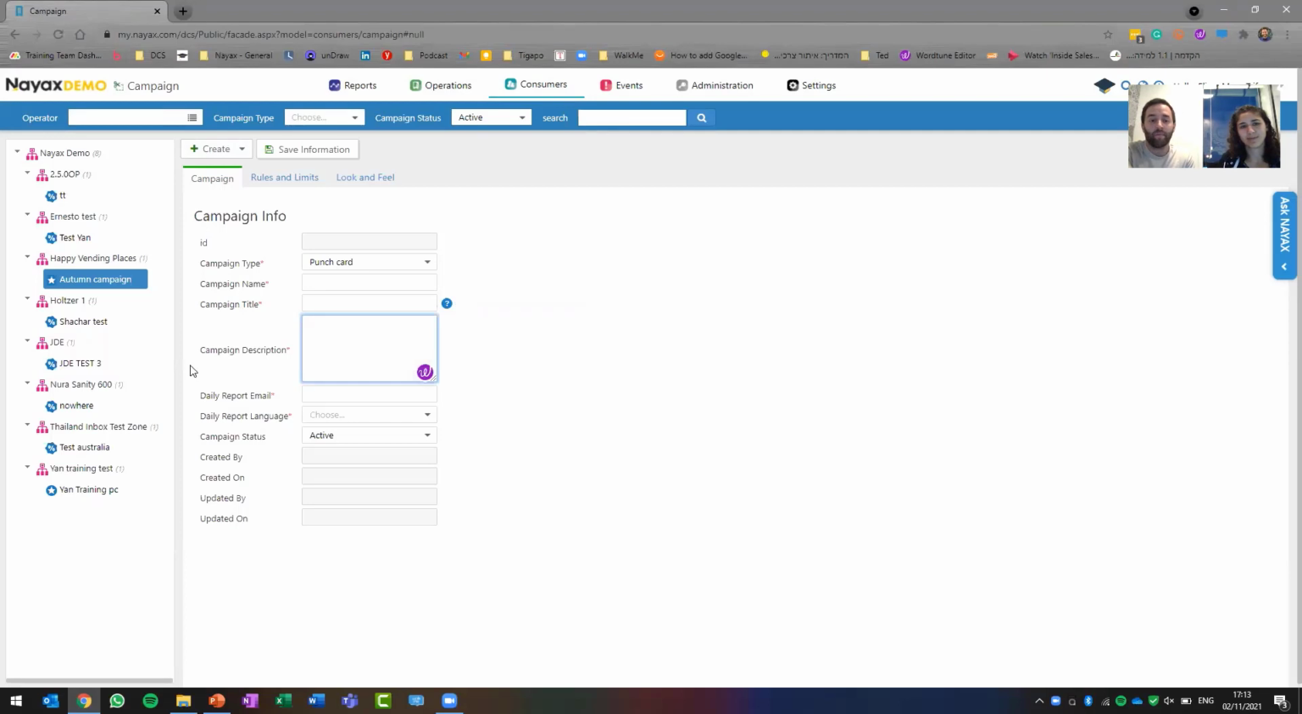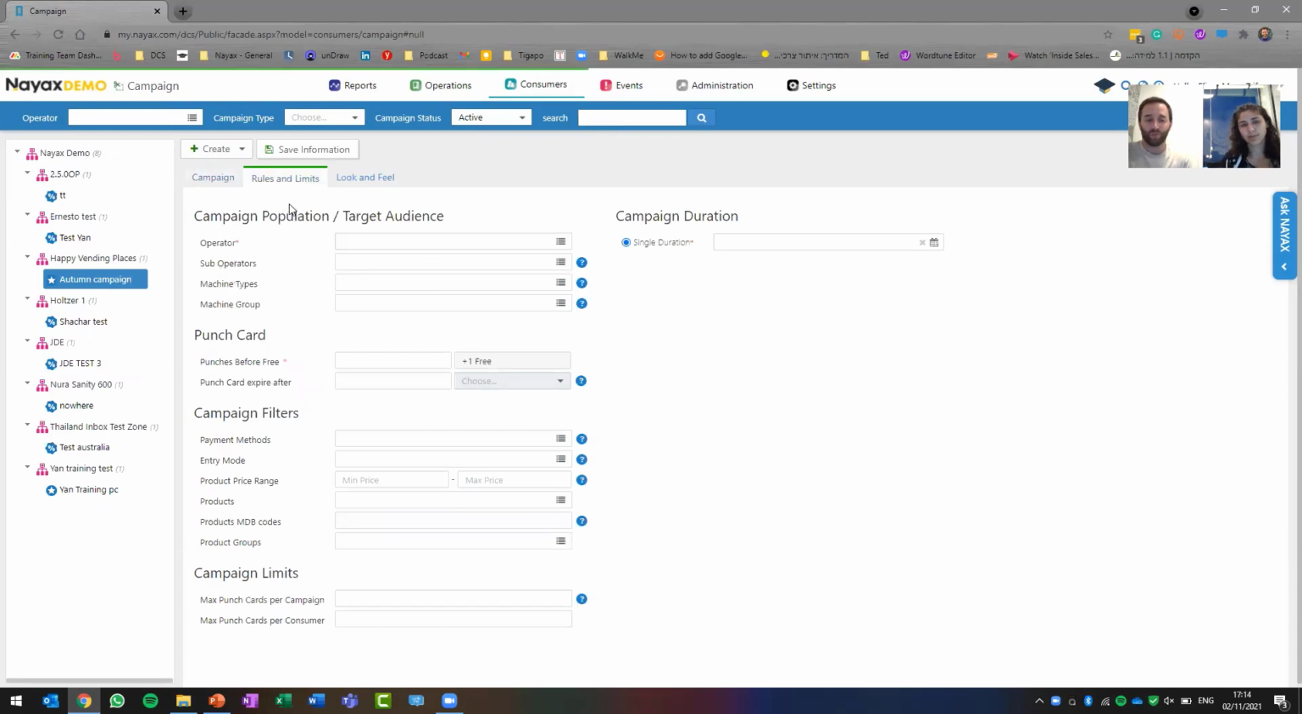You can add a campaign description, and you can also get a daily report email. So you have a lot of information that basically gives you control over all of the basic aspects of your campaign. Now, once you have filled that, you can go over to the rules and limits.